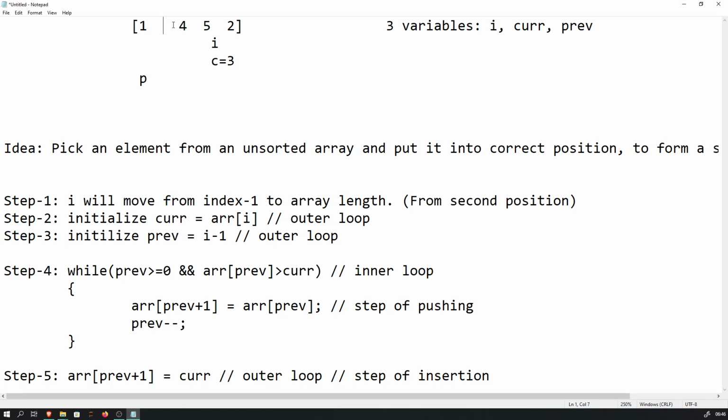This will be updated with value current. So आप लोगों ने देखा कैसे पहले ग्रेटर एलिमेंट्स को हमने आगे पुश किया, एंड फिर जैसे ही हमें वो डिजायर्ड लोकेशन मिली, हमने वहां पे करंट को इंसर्ट कर दिया, एंड हेंस द नेम इंसर्शन सॉर्ट.